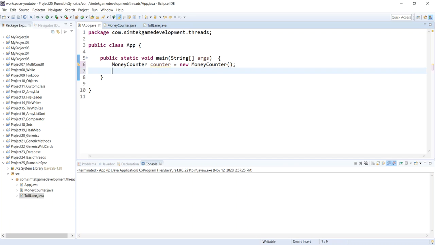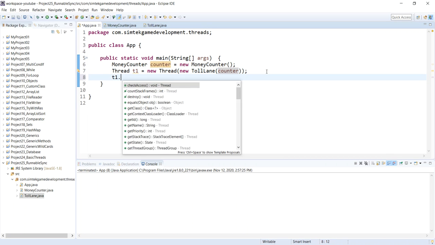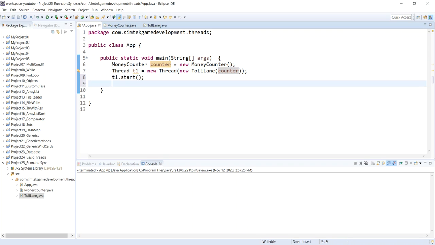And now, since we implemented the runnable interface, we can't just do a toll lane and then the dot start for the thread. We actually have to use an instance of a thread. We have to make a new instance of a thread, but pass in the toll lane object. And we've got to get a counter in here. Remember, I had a constructor for the counter. Then here, T1 start. So it's pretty similar.